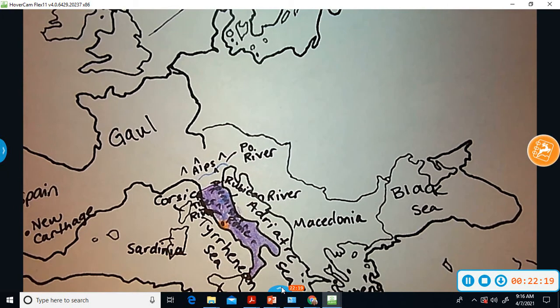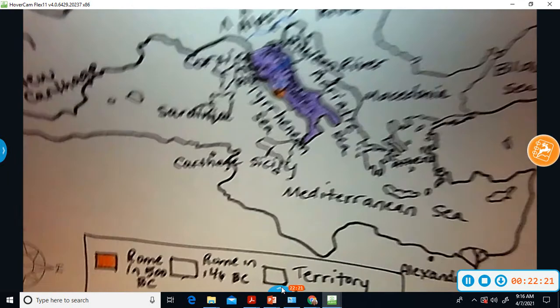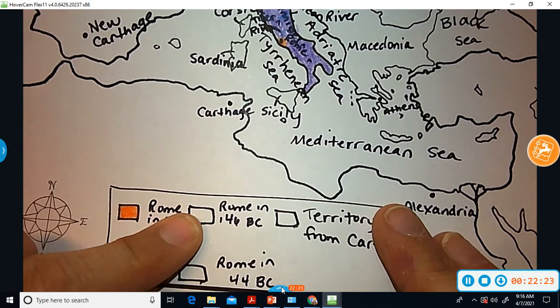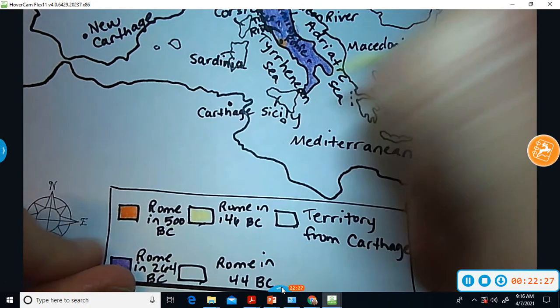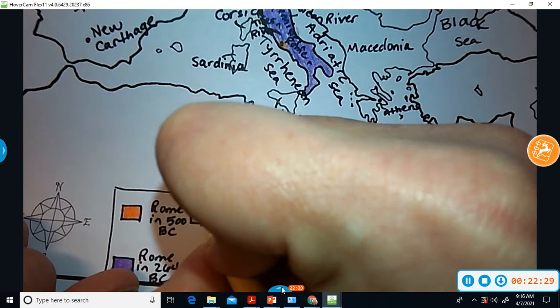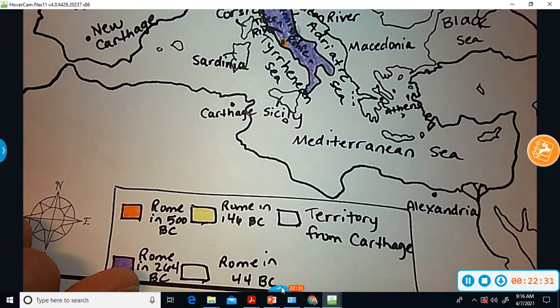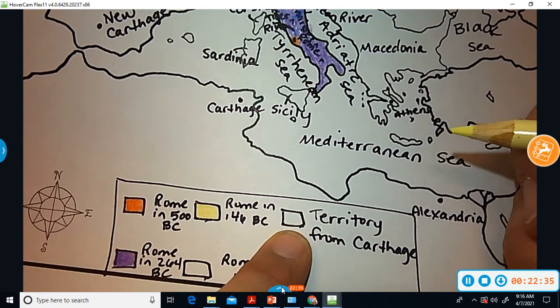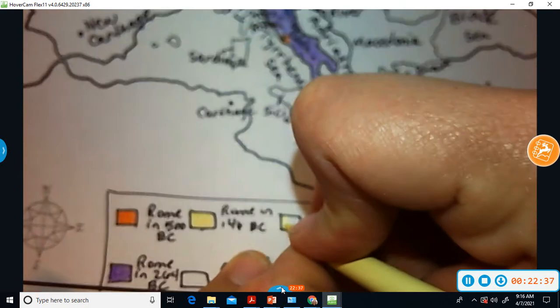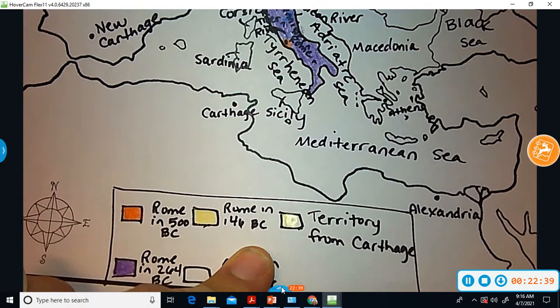Yeah, it's yellow. All right. Down here, you're going to color Roman 146 BC yellow. My unmellow yellow here. That's the name of this color, unmellow yellow. Then, you are also going to color the territory from Carthage yellow. This is what they get from Carthage.